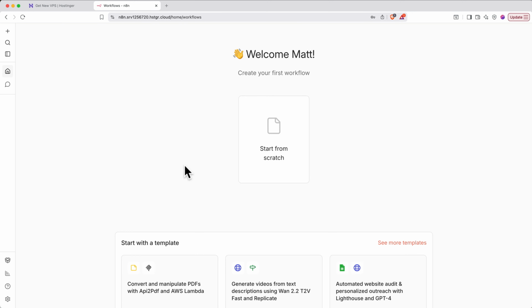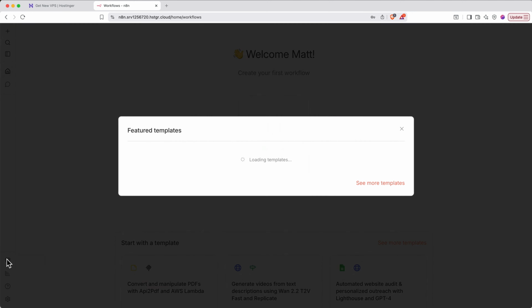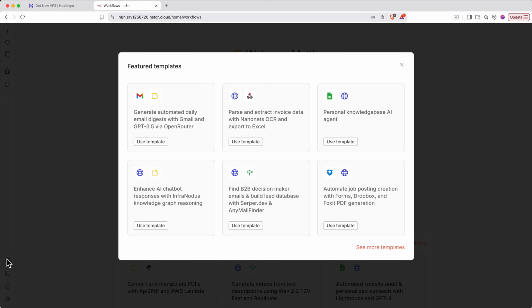To access templates, click the box icon in the bottom left. This will open a dialog window that provides a few featured templates. You could select from one of these, or click See More Templates.